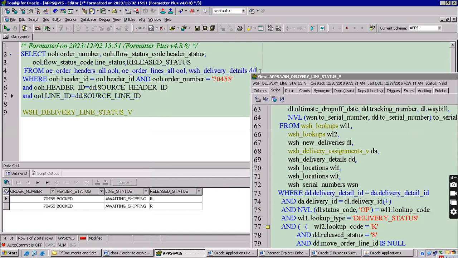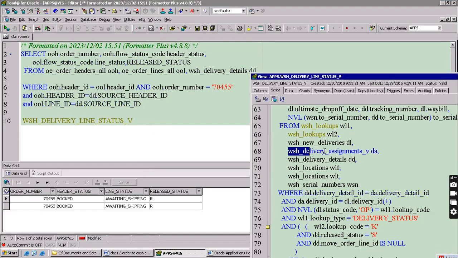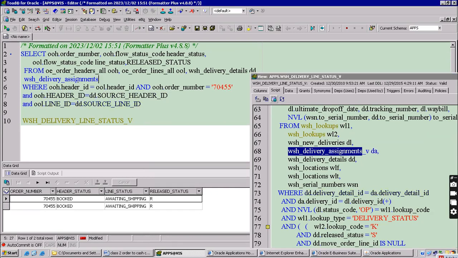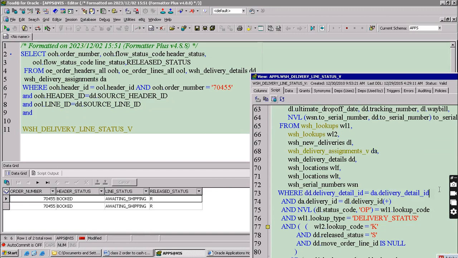So I'm adding one more table. What is the table name? WSH. WSH means warehouse. So the data is warehouse only right now. DA. Join. Tell me the join. This one. Okay. Just copy paste will also work.